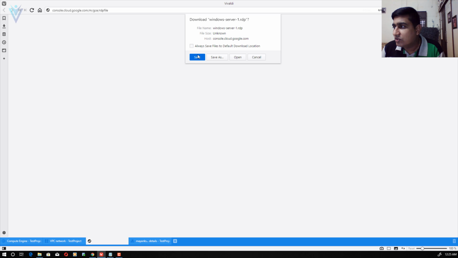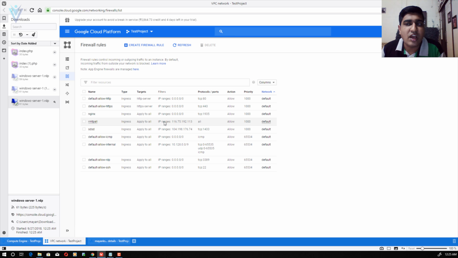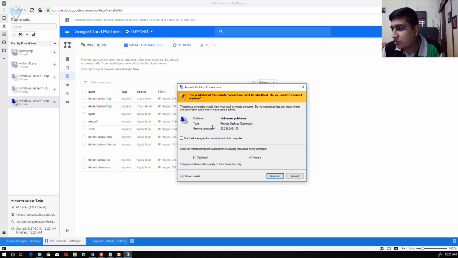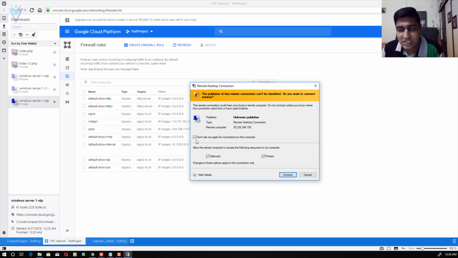Using this file, we are going to connect. I don't want to save this RDP file, so I'm going to click on open. If you want to use this RDP file in the future, you can click on save. Using this RDP file, we are going to connect to our server using Remote Desktop Connection. The publisher is unknown, so this is a warning. Ignore this warning. For the future I don't want this warning message, so I'm going to select don't ask me again for connections to this computer.